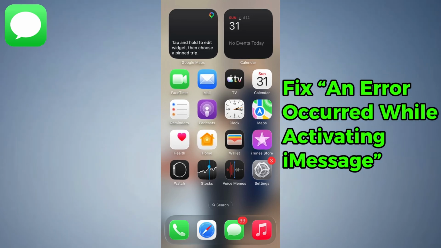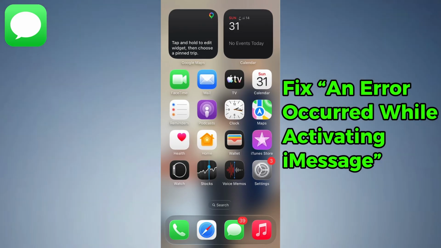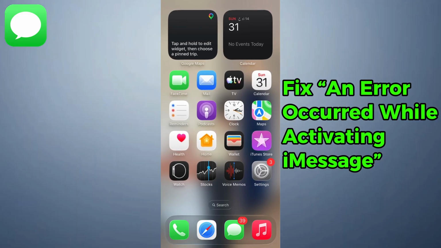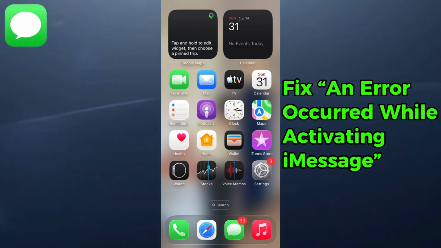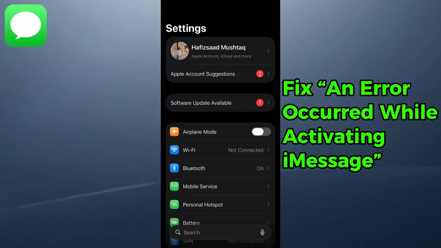Hi guys, today we are learning how to fix an error occurred while activating iMessage issue on iPhone. First, unlock your iPhone and open the Settings app. This is where all iMessage and network-related settings can be managed.